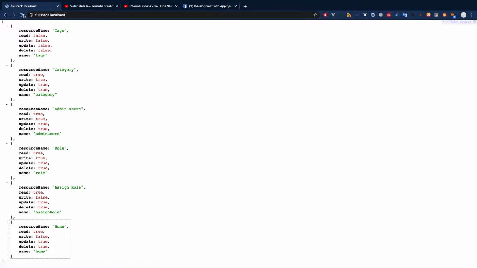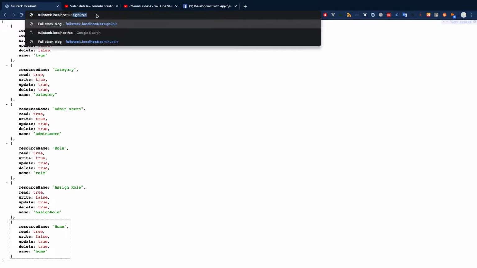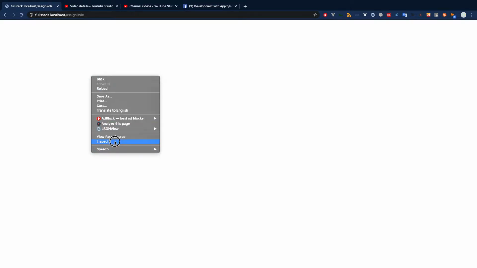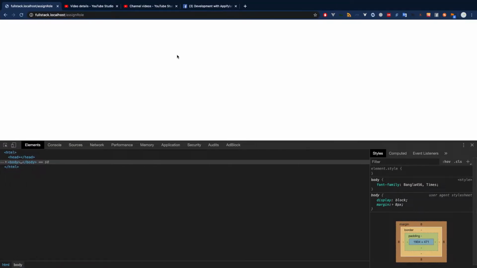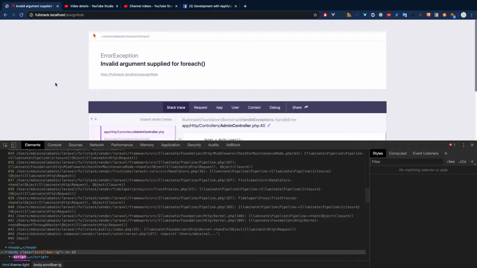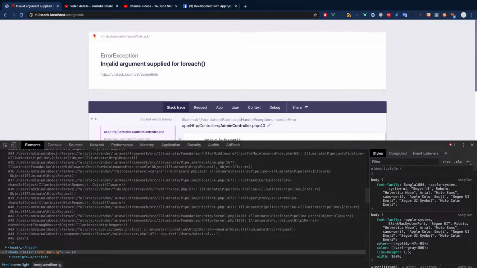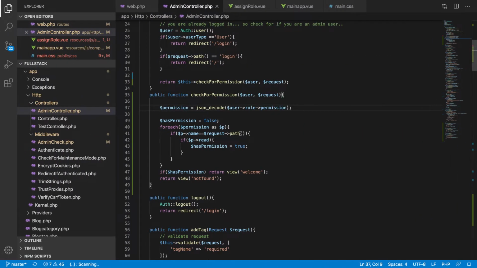Okay, we have removed all of these permissions, and let's go back to the assigned role. Okay, we're getting some errors. We don't have any permission, so it says blank. That makes sense. Invalid. Since we don't have any permission supplied for each, we will see this error for this user.